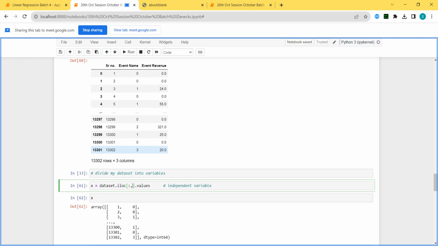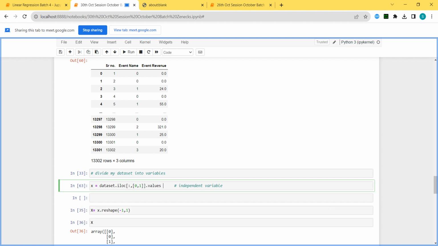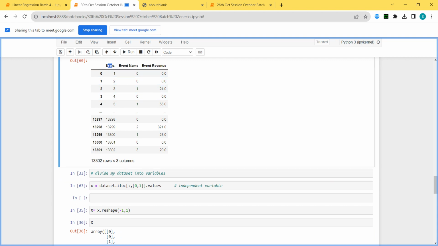What I could also do is simply mention in brackets that I want the zeroth column and the first column of my dataset. This logic also works, but I will get my X in a different form, which I don't want. Zeroth and first column I want. What is the zeroth column? Serial number. What is the first column? Event name. Yes, it is stored. Simple thing.